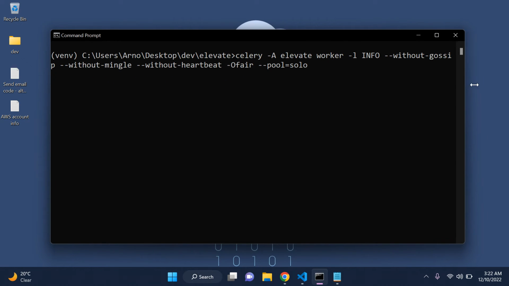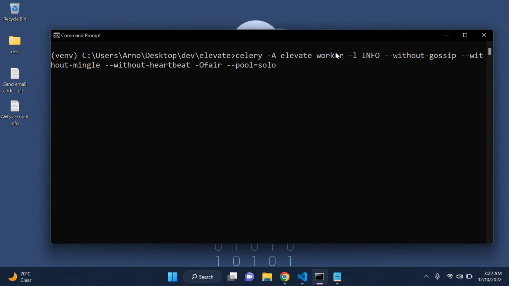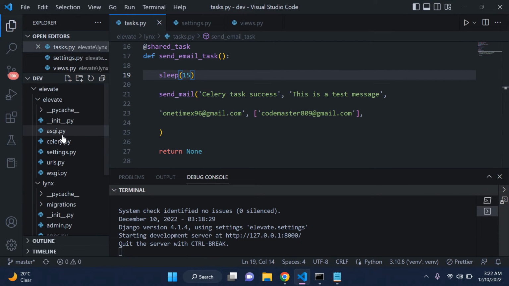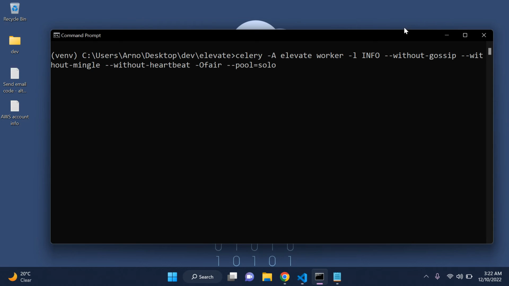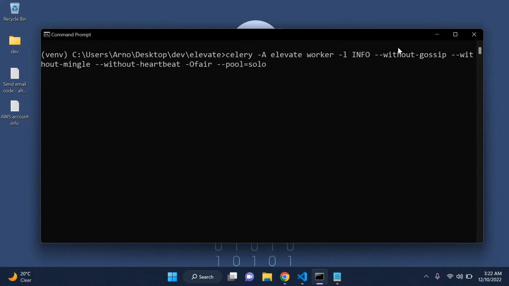So in this line of code here, we're doing the same thing. We are also going to say celery and then -A elevate. So that elevate is referring to my project. So you're going to reference your project as well again. You're going to, of course, bring up the info page so you can see all the information of all of the Celery processes working. Now there are a few additional options here to the code: without gossip, without mingle, without heartbeat, -Ofair, pool, and solo.